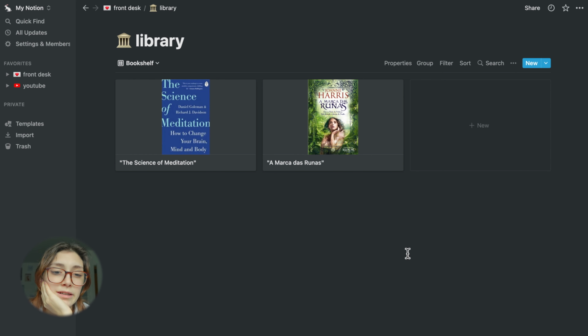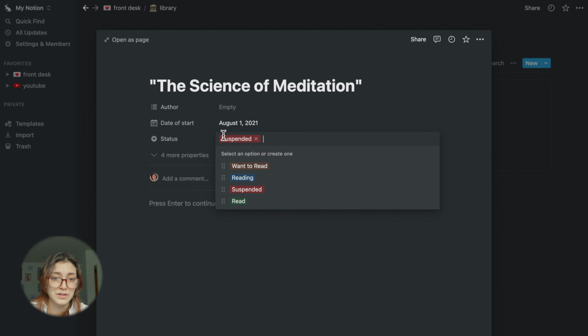It's kind of embarrassing, it's a very poor library. I'm trying to get into reading. I'm currently reading these two books. This one is actually on standby, as you can see.